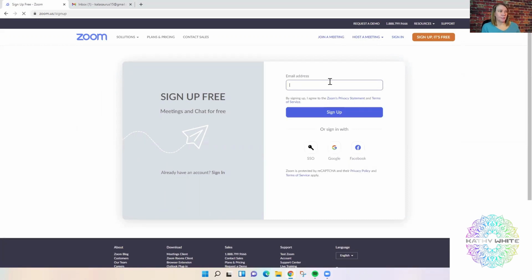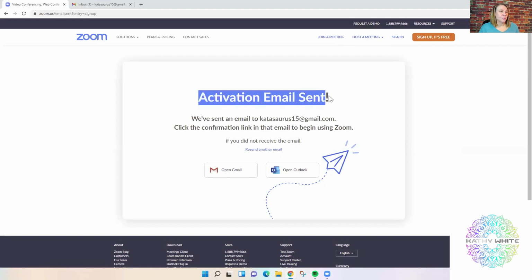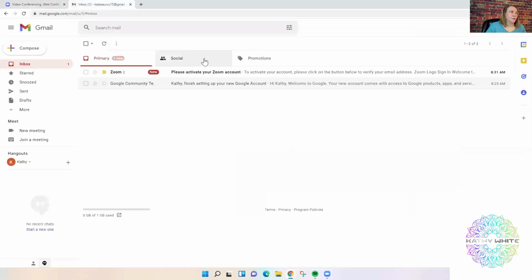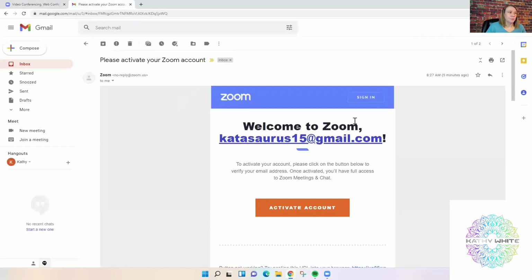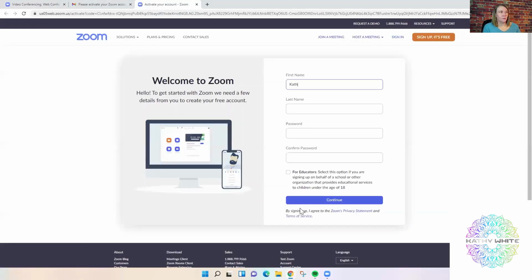So I'm going to go ahead and sign up with my email address and then click on sign up. And as you can see, an activation email was sent. So I'm going to show you, I'm going into my Gmail account now to go ahead and activate it. So with that said, it says, welcome to Zoom, and we're going to activate our account. So just click on it. And now you just put in all this information.